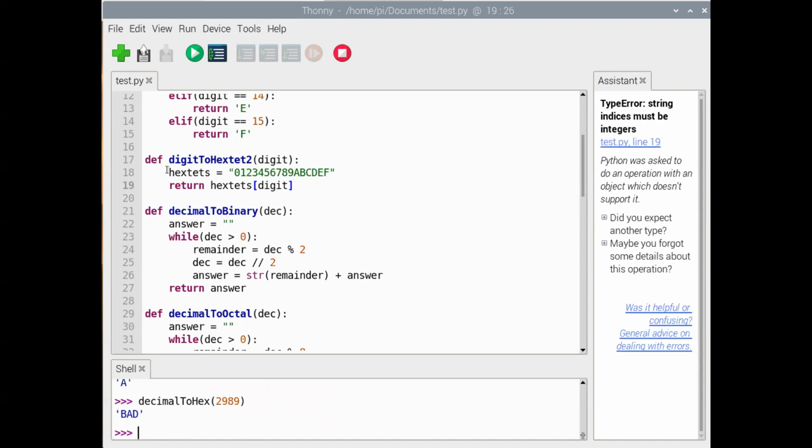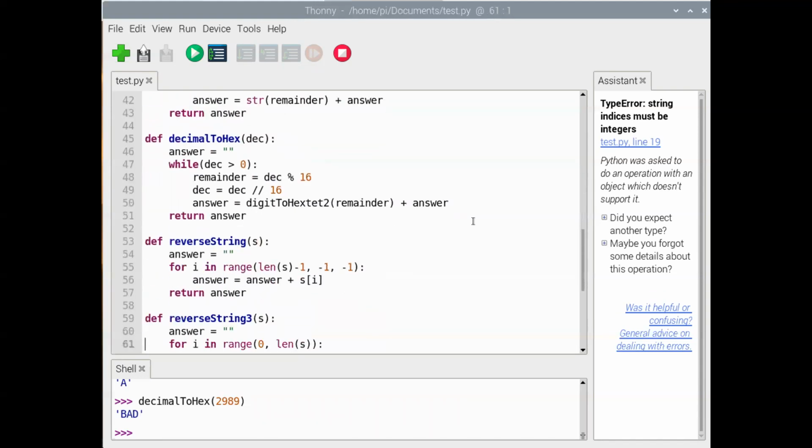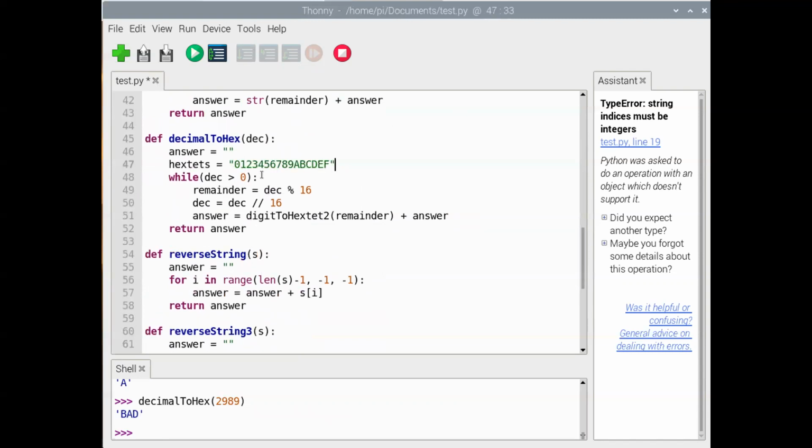Now I actually could embed this inside of my decimal to hexadecimal rather than calling an external function. I can just put my string of hexstats in here. And then say hexstats at bucket remainder concatenated with answer. So I'm doing a lookup. So I actually just showed you something that's going to help you for your homework.